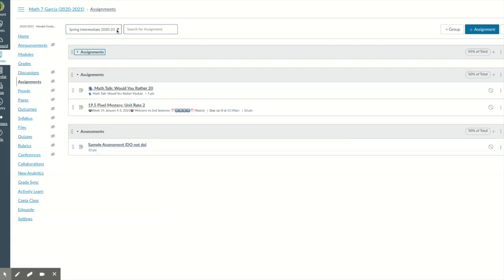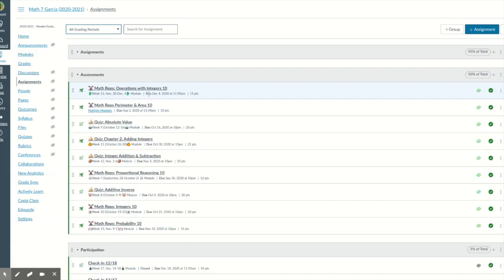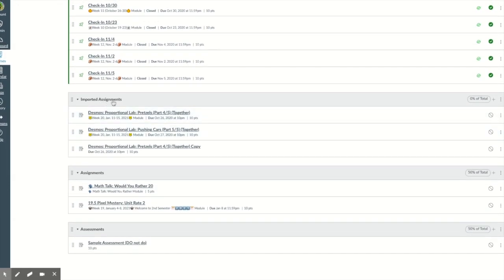Sometimes when you're importing content from somebody else, you're going to get an extra category at the bottom called imported assignments. It's automatically created, so you need to make sure that you move the lessons out of it into the appropriate category before you sync.